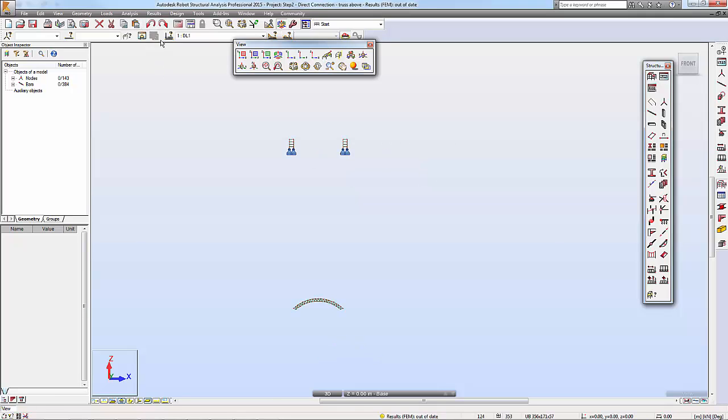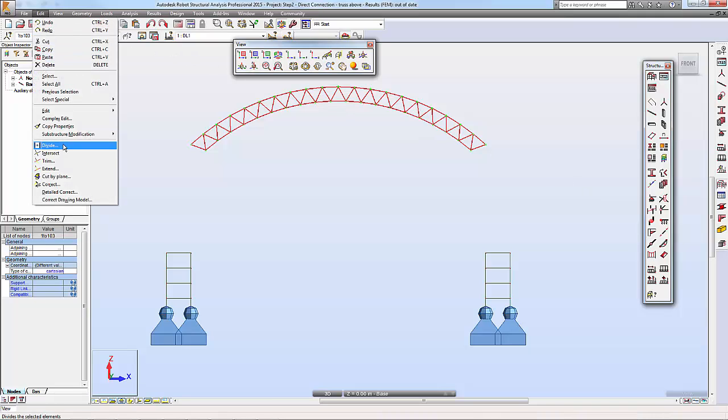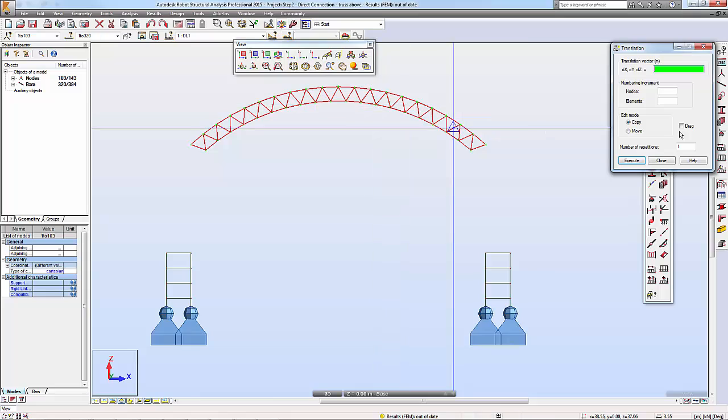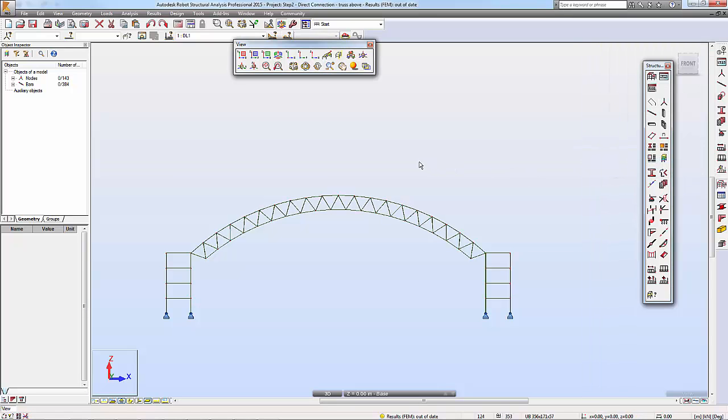So must be something wrong. I don't know what's wrong. So let me do it properly in here. So let's choose this one, and then again select the move, edit, move and copy. So we move this one, so the distance is 0.0, negative 21.54. So that was the distance it should be moved down. So let's click on execute. So that's it. So that's just directly on top of the structures.